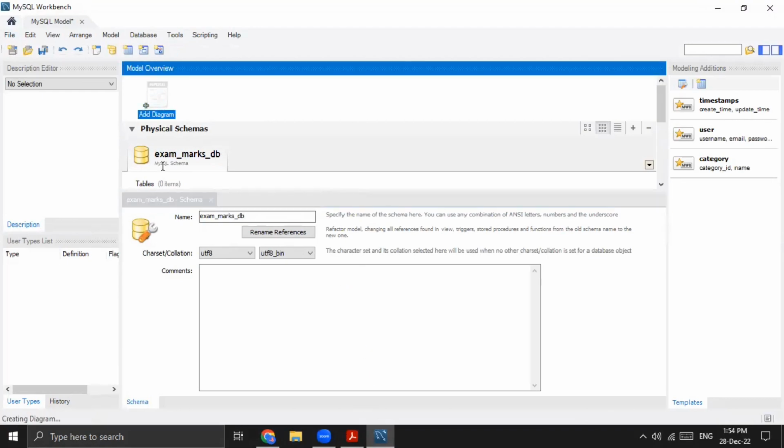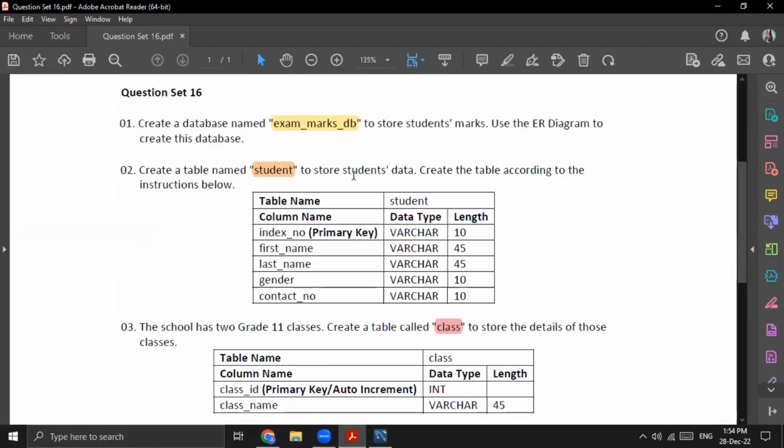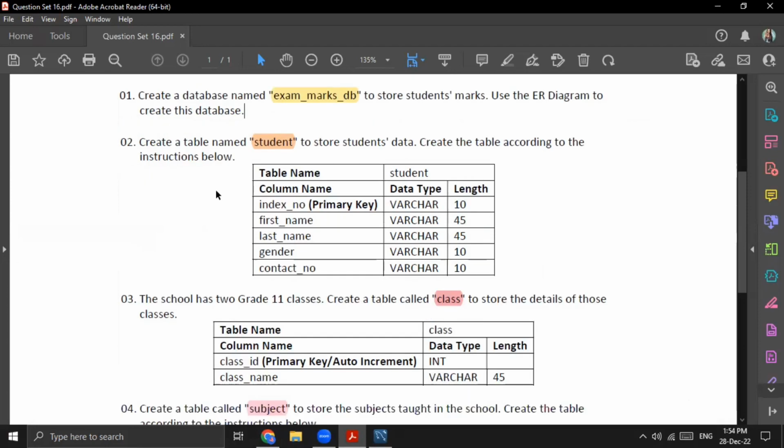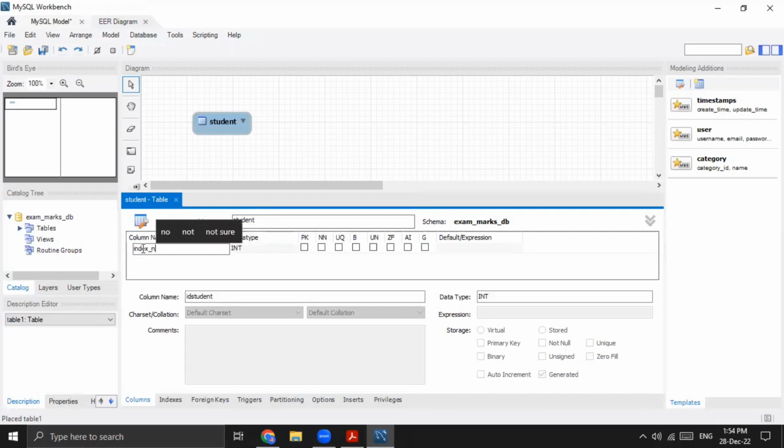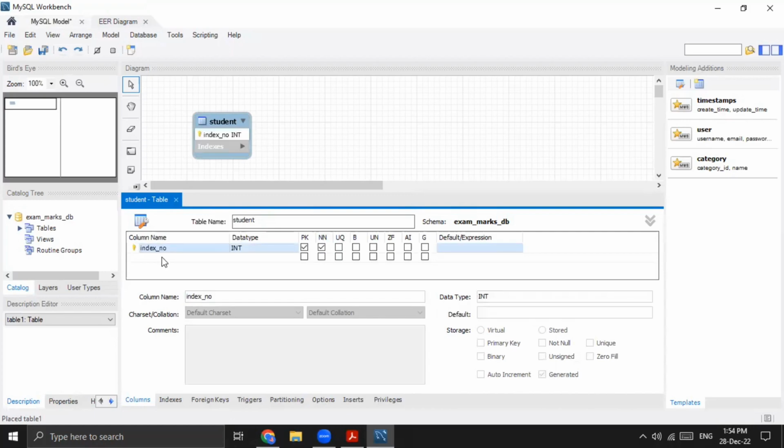The next one is, create a table named student to store students' data. Create the table according to the instructions below. Next, we need to create the table student. Let's start creating the table. Table name student. The first column is index number, data type int, and this is the primary key of the table. The second one is first name, data type varchar, length 45.